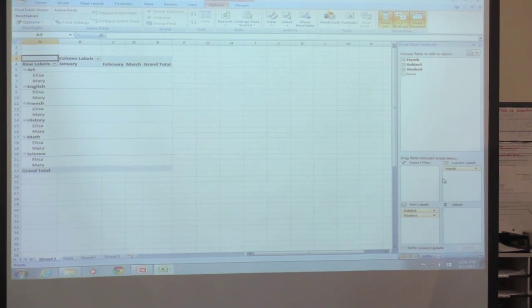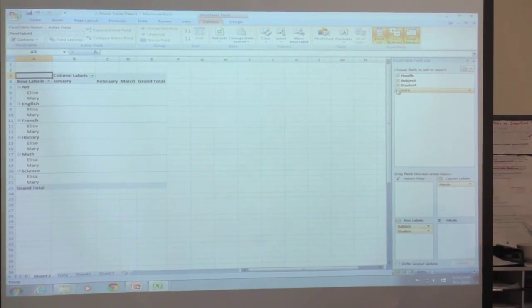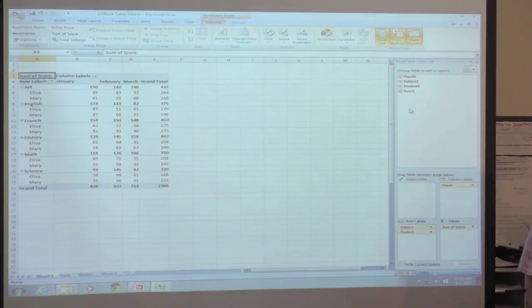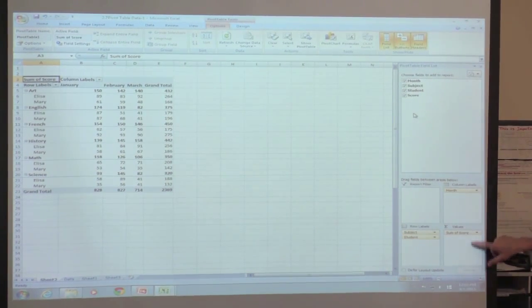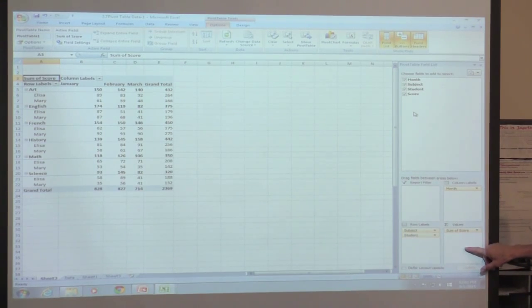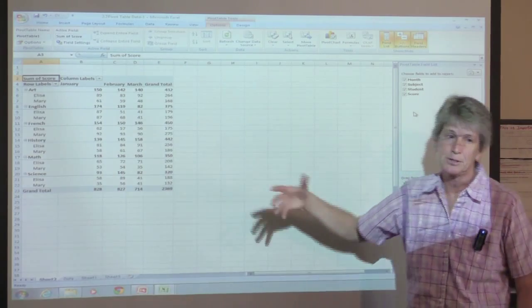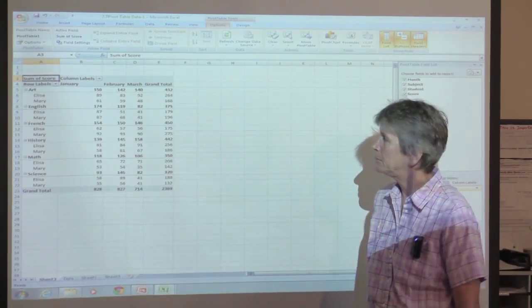All right, everybody get that drag and drop? And finally, let's click on score. All right, and score, it recognizes the score as data, so it automatically put that down here in this values box. Okay? So now you see we have a pivot table. So you just did your first pivot table, not bad.